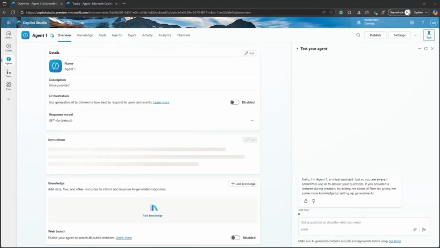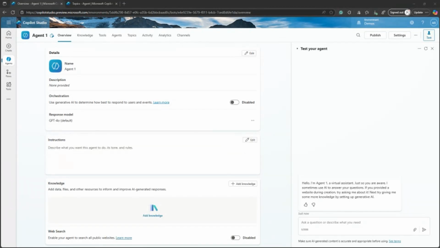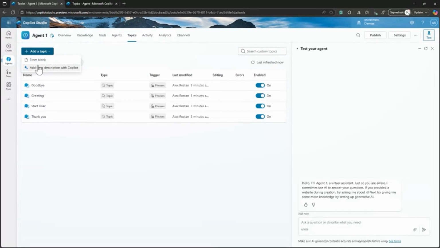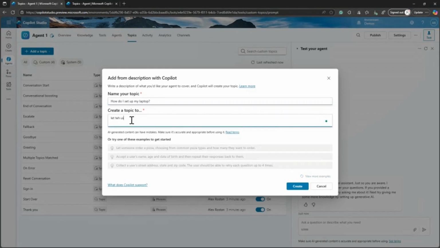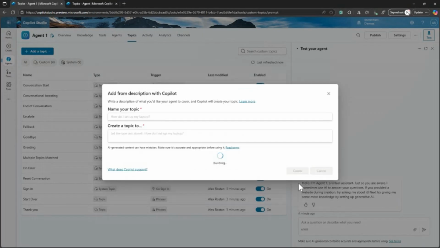I am going to create a pretty simple topic, like how do I set up my laptop. So let's add a topic, add from description, so we can use Copilot to create all the trigger phrases. We don't need to do that. The name for our topic is how do I set up my laptop, and the topic lets the user ask how to set up their laptop. Let's click on create.